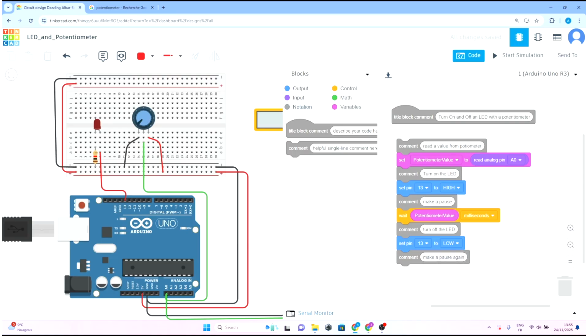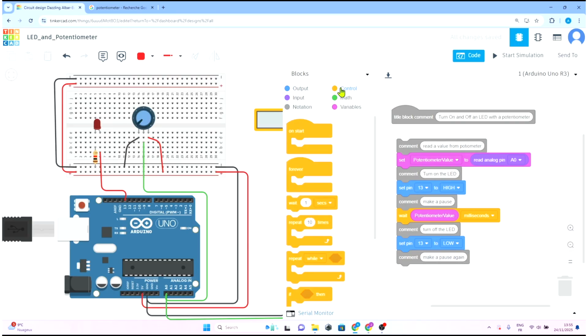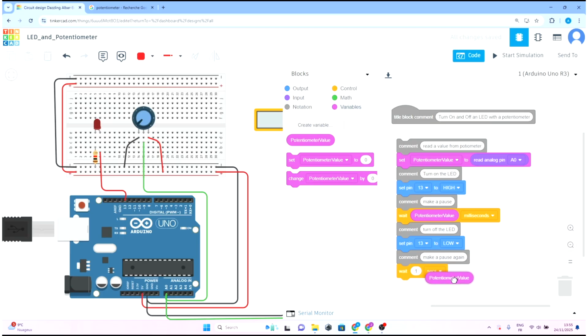Enter. And now wait again until we read the value of the potentiometer value. This is going to be in milliseconds. Don't forget to change that, because you're going to wait for a long while if you don't change the value from seconds to milliseconds. There we go.